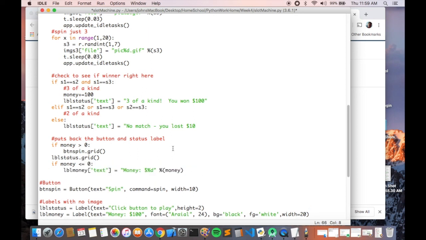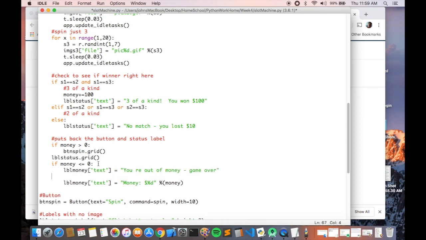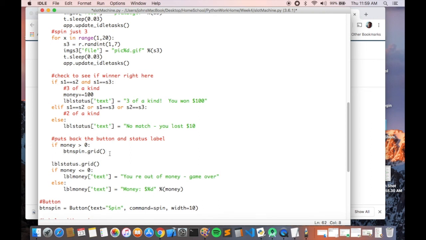And then I'm just going to copy this, and rather than saying that, we're going to say you are out of money, game over, right? So we can say like you are out of money, game over, right? And then this can become our else, or else say you have this much money left. All right, so that kind of solves that problem now too, right? So only if we have money left do we put the button back on the grid, right? And no matter what, we put the status back on the grid because we're going to want to say something to the person, right? And if we don't have any money left over, we say you're out of money, else we tell them how much money they still have.